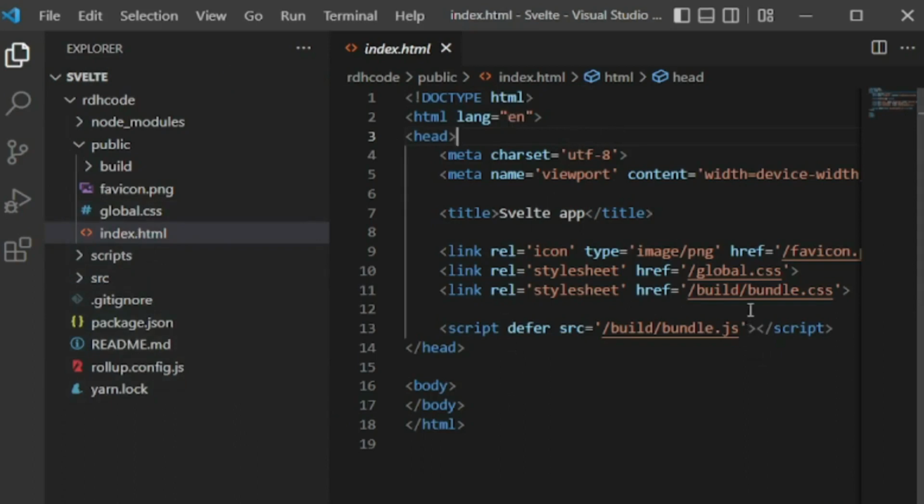You want Svelte to control the UI, and for that purpose we have the CSS and JS files, /build/bundle.css and /build/bundle.js. These files are from the build folder, which gets generated when you run or build your application. Now please make a note of this empty body tag as we will come back to it shortly.